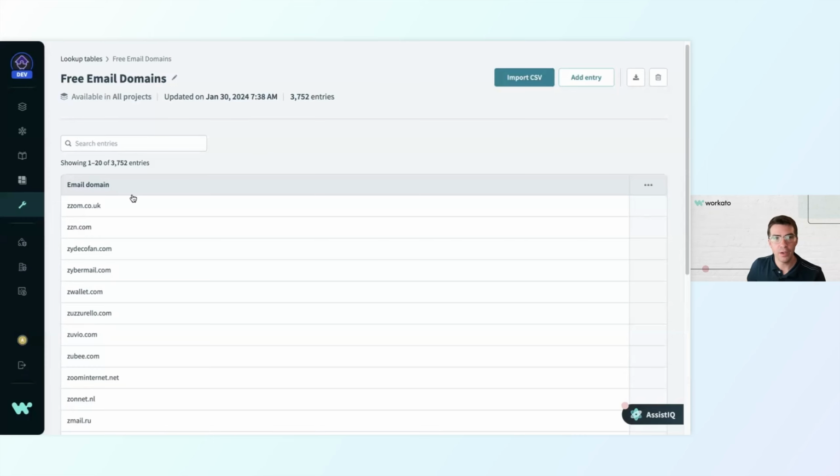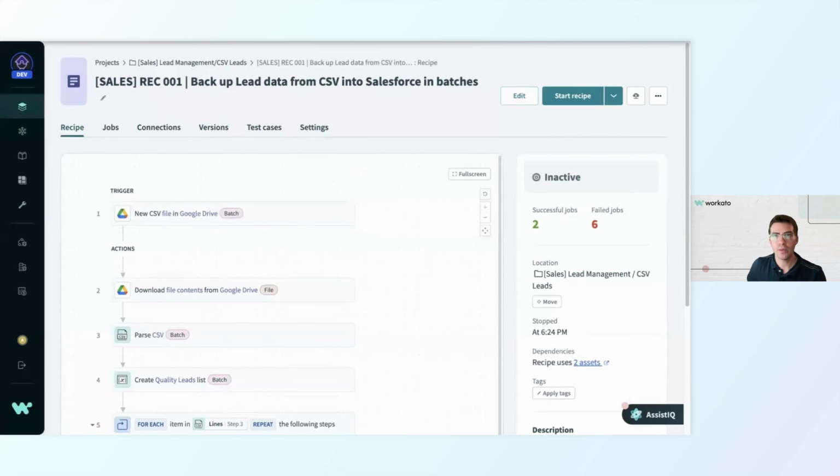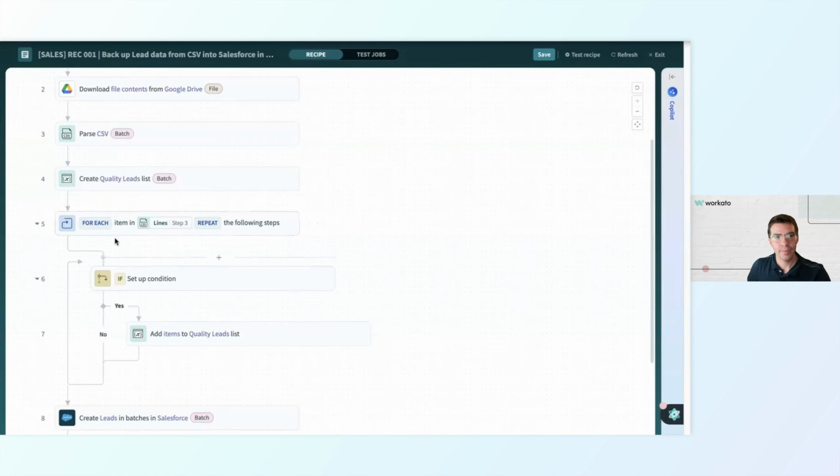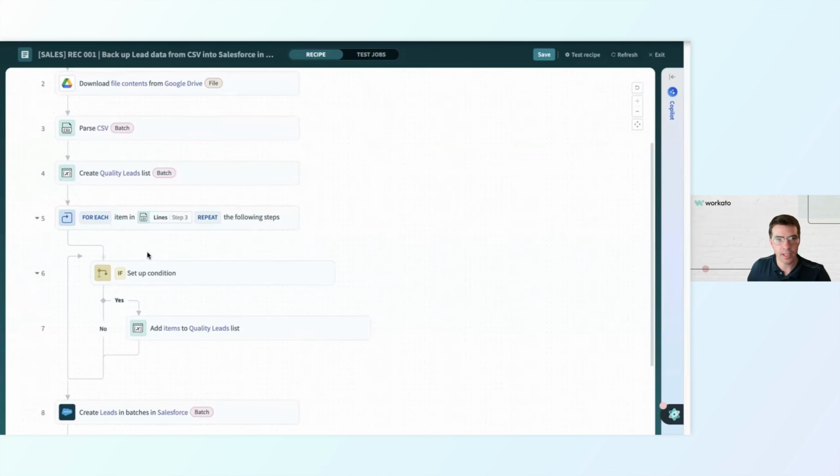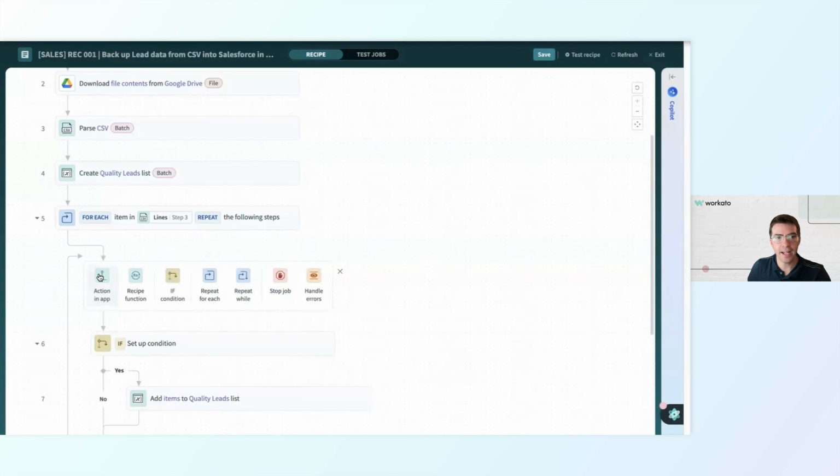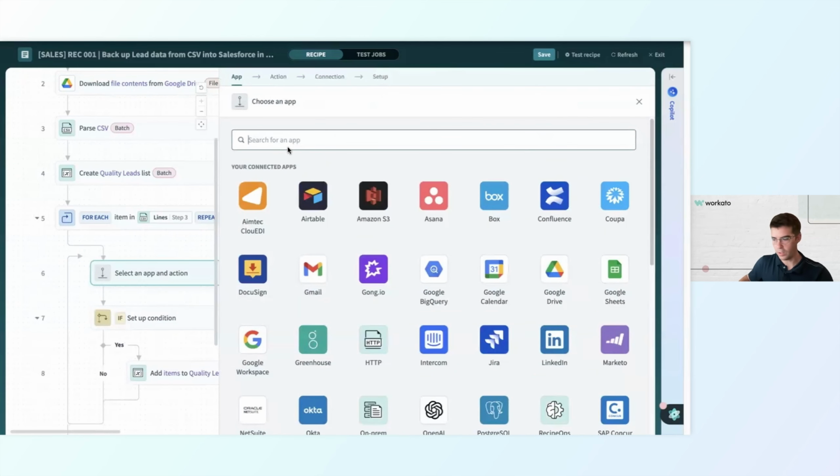If they're using a known free email domain, and we have quite a list here, then we know we can filter them out. So let's go back to our recipe now and show how we can make use of it. As I'm looping through my collection of leads, at the top of the for each repeat action, I'm going to add a step. And this time, under Action and App, I am going to look for Lookup Table.